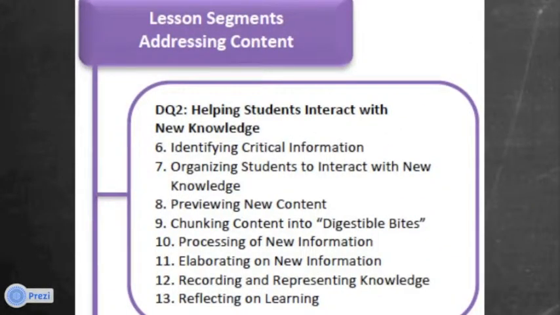Design question 2, helping students interact with new knowledge, contains the following elements. Element 6, identifying critical information. 7, organizing students to interact with new knowledge. 8, previewing new content. 9, chunking content into digestible bites. 10, processing of new information. 11, elaborating on new information. 12, recording and representing knowledge. And 13, reflecting on learning.